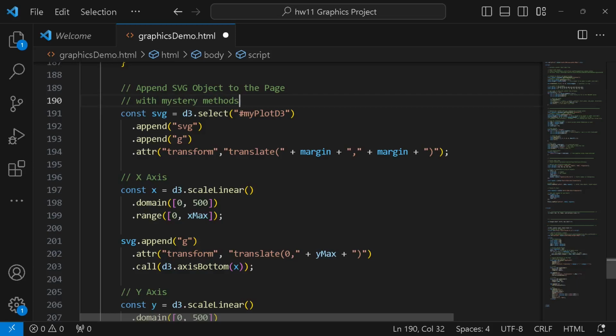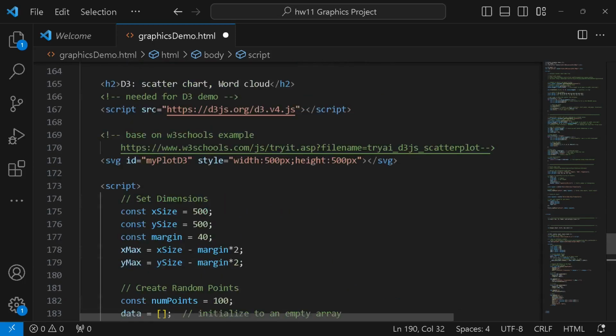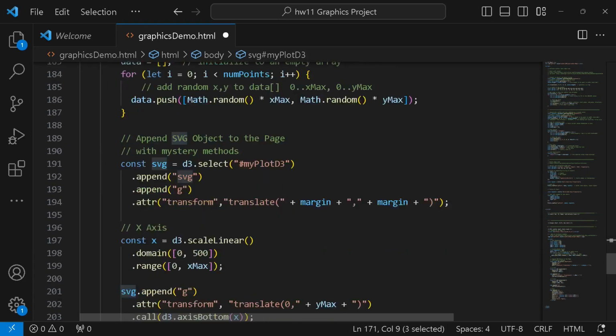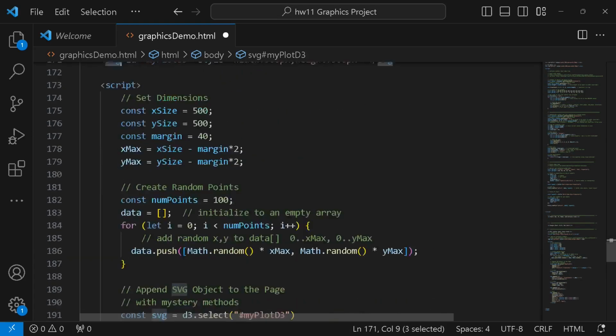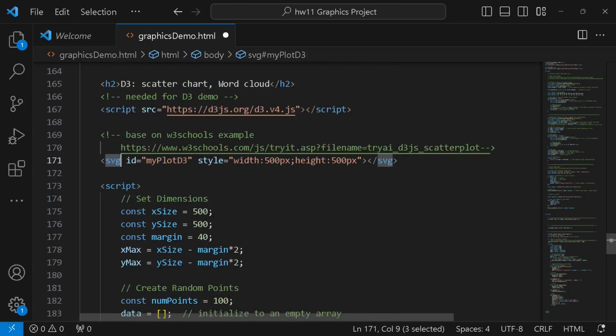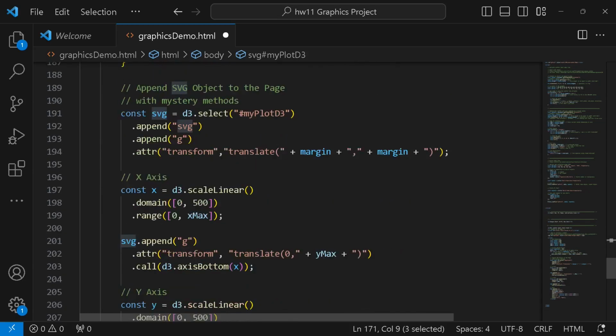Is SVG a format? SVG is my element up here, right here. There's my SVG, and maybe it's a format. Sounds like it could be a format, SVG. I'd have to go look at the documentation for D3 to find out what that is. And I'm not going to worry about that. I'm going to make sure it works first.